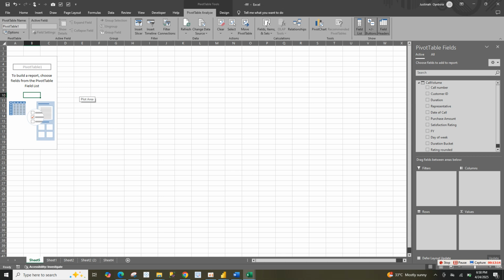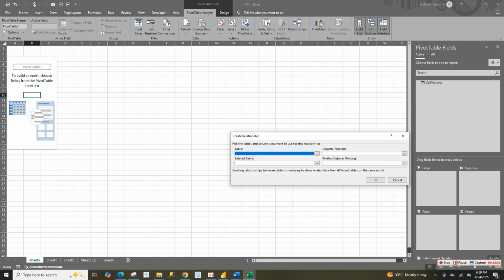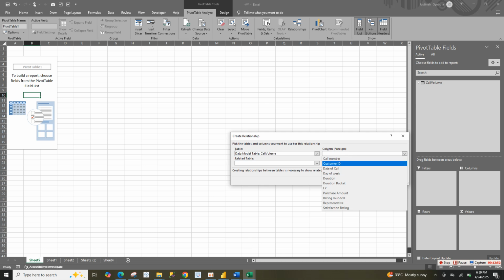So now we are in the pivot table, and we need to create a relationship. Like I said, it's very important for us to create a relationship between these two tables so that we can use it dynamically. The first thing I'm going to do is click on PivotTable Analyze, then under Relationships, click Relationships, now click New. Once you click New, which table are you creating the relationship for? The first table is the data model. Then what is common between the two tables? Remember, customer ID is common between the two tables.